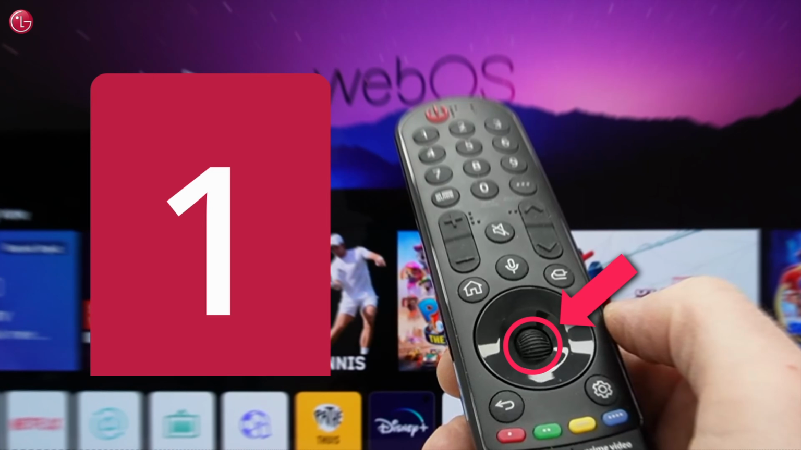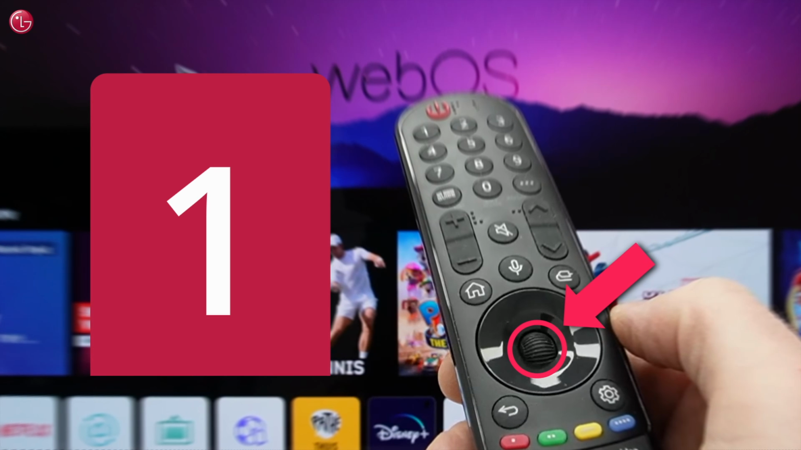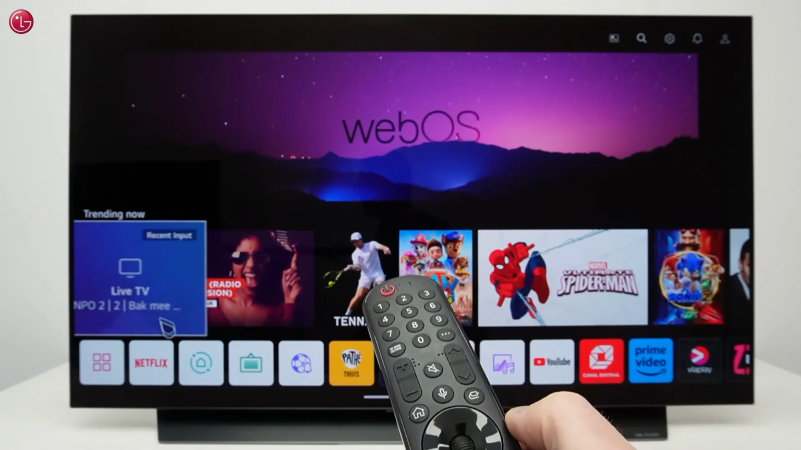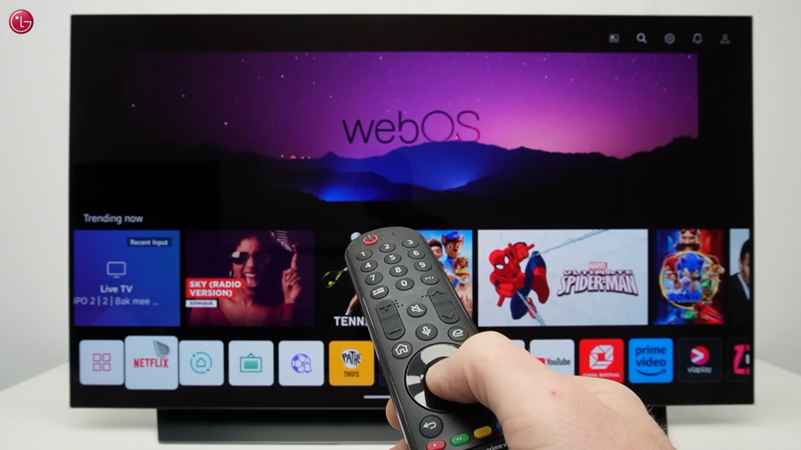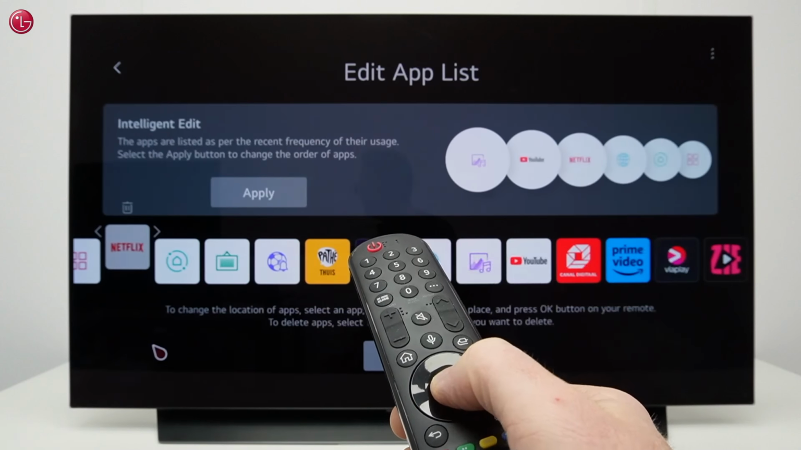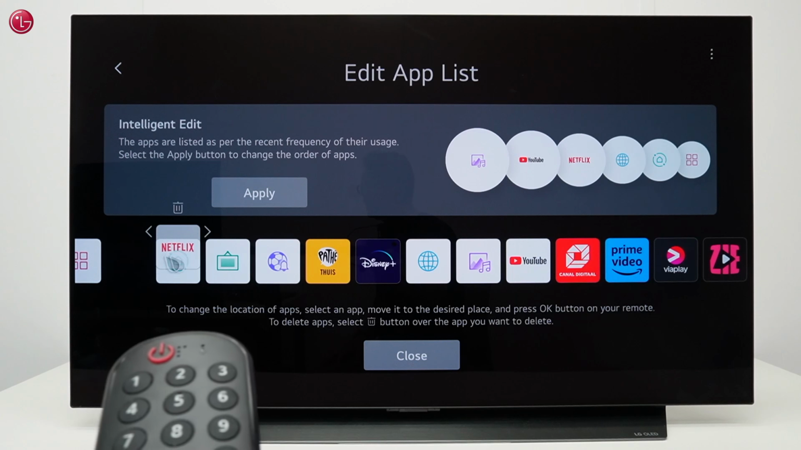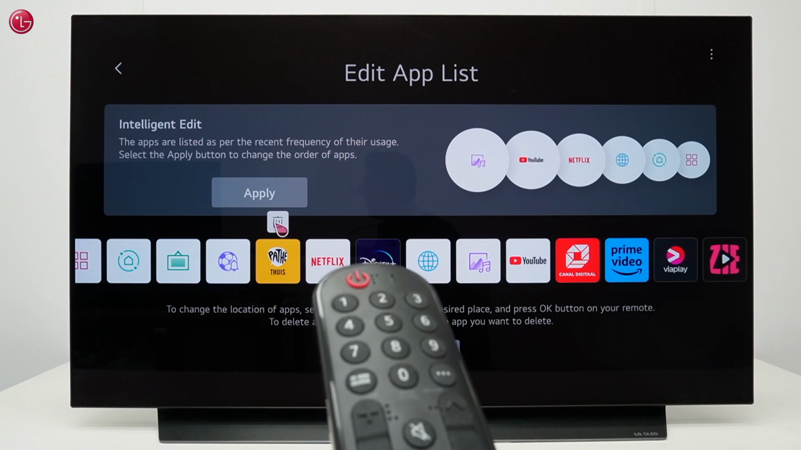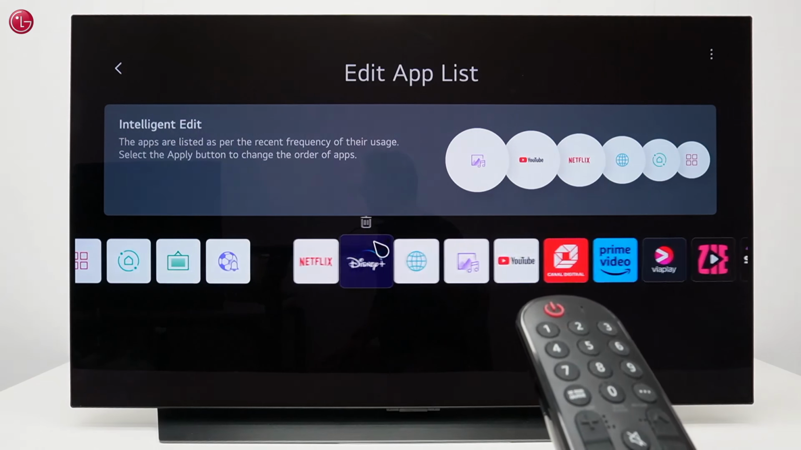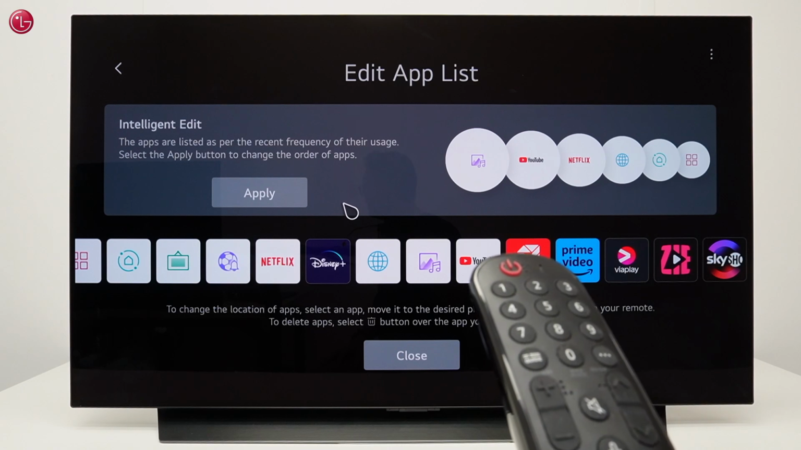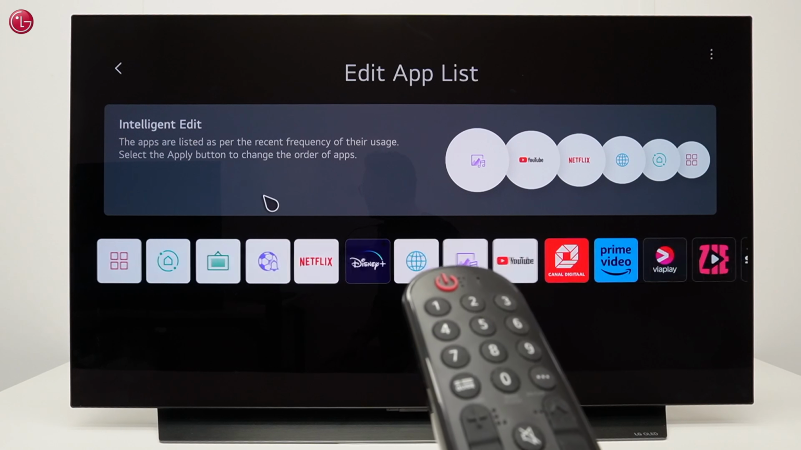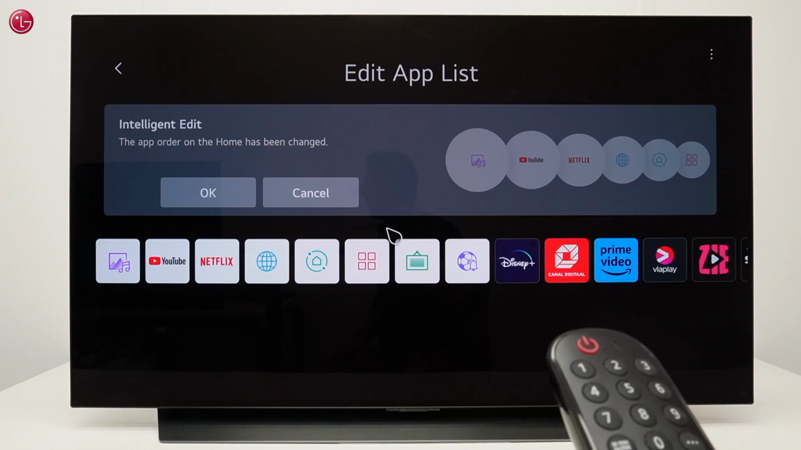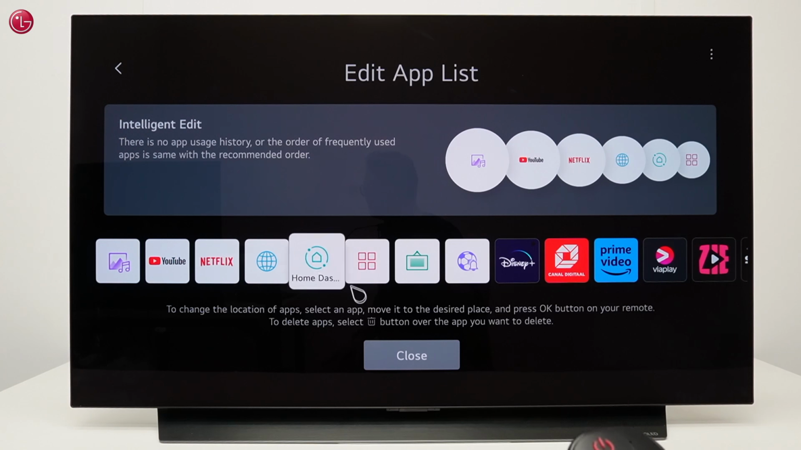1. Hold the OK button to rearrange apps. When you are in the Home menu, you can point to an app and hold the OK button to activate the edit mode. Now you can drag and drop the app to another position, or you can delete an app. Also, you can apply Intelligent Edit to change the order of the apps based on how frequently the apps are used.